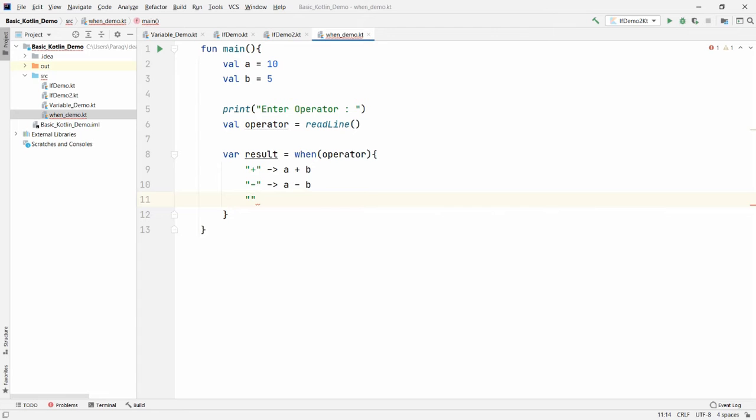What if it is multiplication? If it is a multiplication, then I just want to make it a multiplied by b. What if it is divide? If it is a divide, then I just want to make a divided by b.